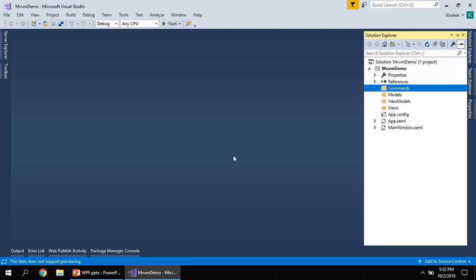So this is what our project structure is going to be when it comes to MVVM. We will have one folder for models, one folder for views, one folder for view models and one folder for commands. Inside the models folder, we will have our business objects. We will have all the services that are required in order to perform CRUD operations. We will put it inside the models folder.